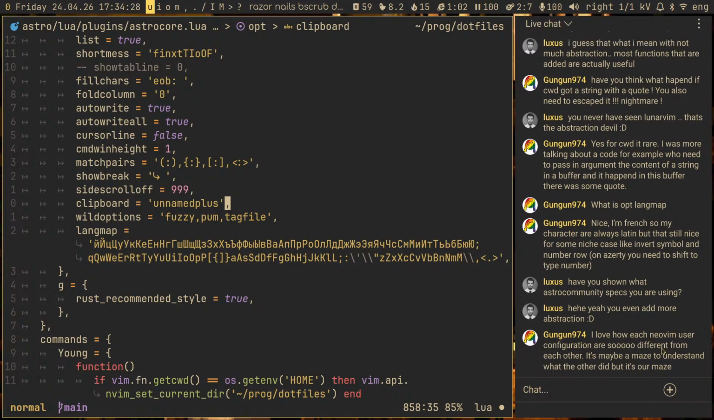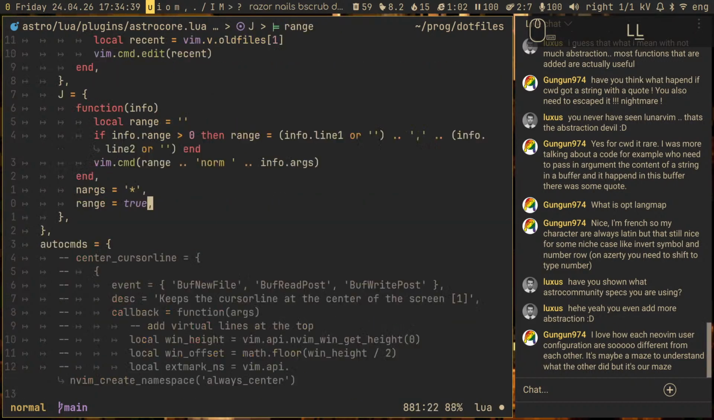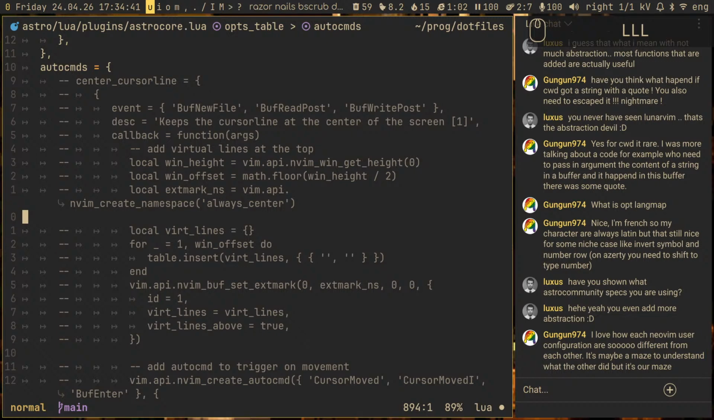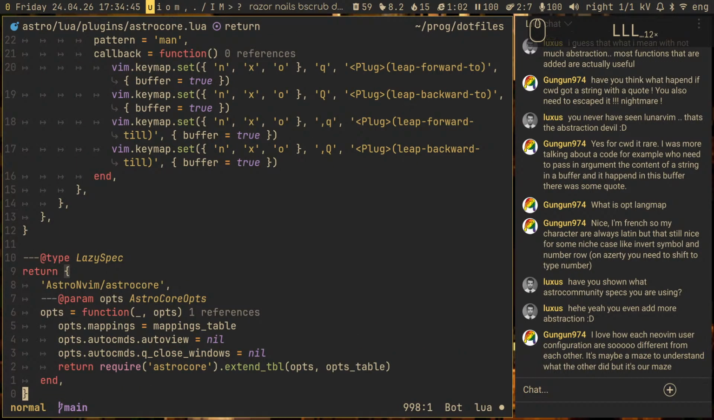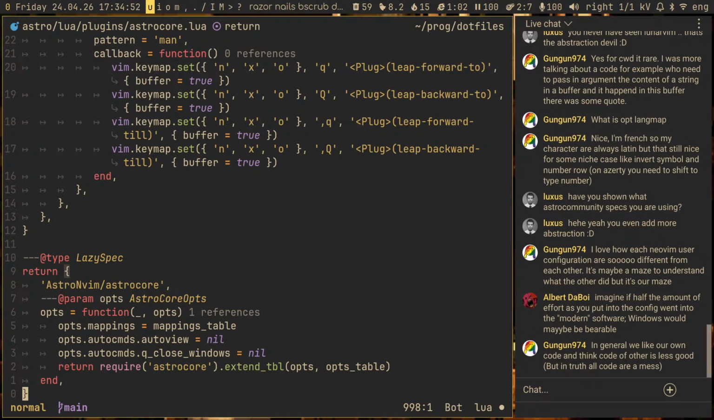I love how each Neovim user configuration is so different from each other, for sure. It's maybe a maze to understand what the other did, but it's our maze. Yeah, it's kind of neat. It's so lovely. It's so ours. And even with the distro, you do make it yours, which I enjoy. You're not quite restricted by it.